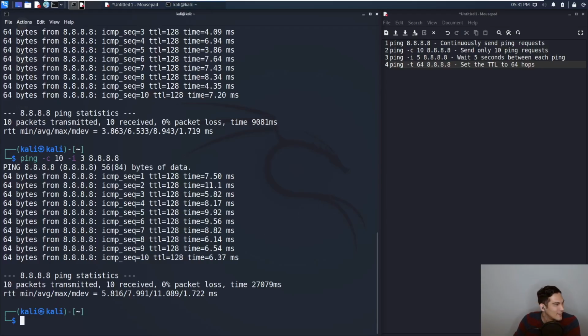All right. Back to pings. So you can see here that when we specified the -c 10 and the -i 3 option, we sent 10 packets about 3 seconds apart. It took us about 27 seconds. And here are our stats once again.